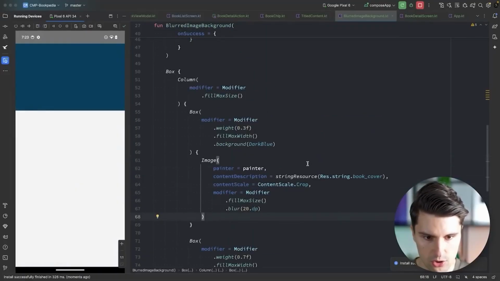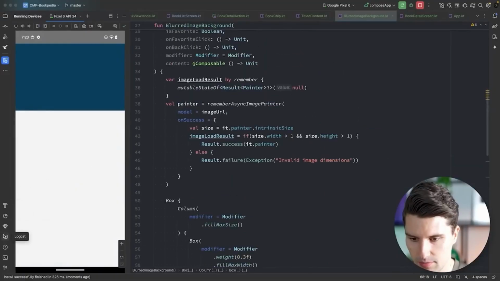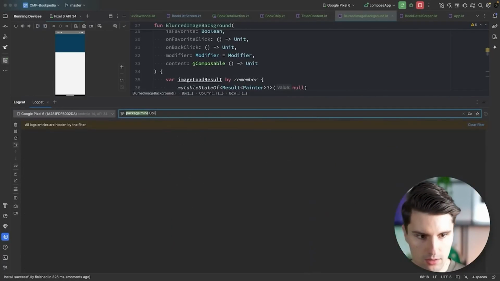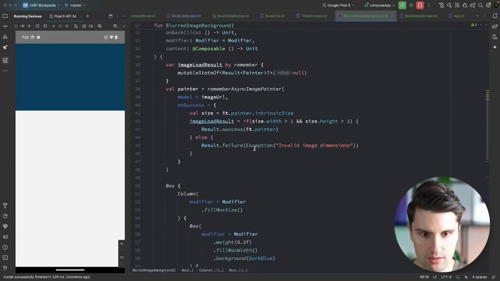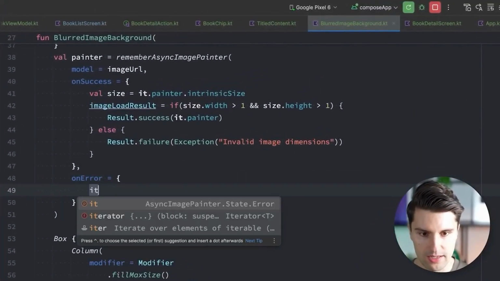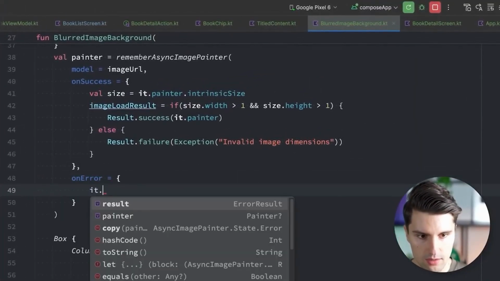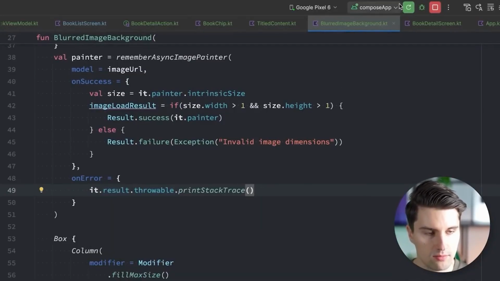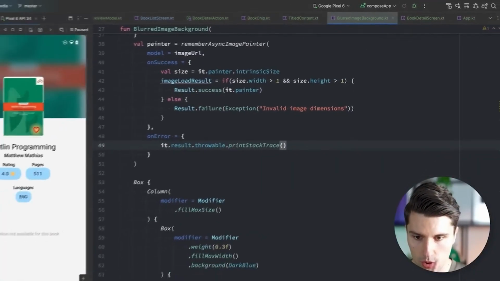That is a little bit strange. Can we maybe see something in our logs here? I don't know, if we filter for Coil, maybe. Let's actually print these logs here. So if there is an error, then we can say it.result.throwable.printStackTrace, so we can see what went wrong here.